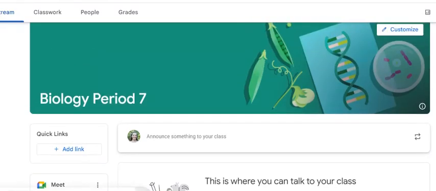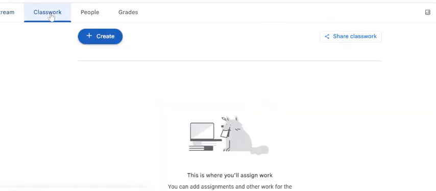The next thing that I'm going to show you how to do is to add an assignment to Classroom. So if you go to classwork here, this is where your assignments will be located, and where you'll assign work, where you'll review their work and check their assignments for grades. So you're going to go to create up here.